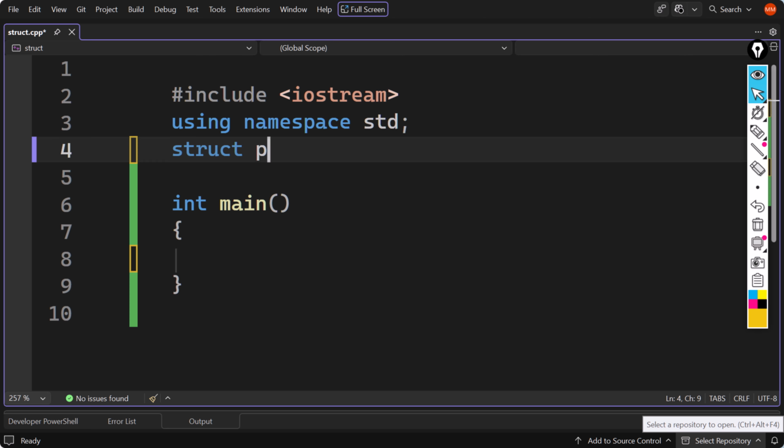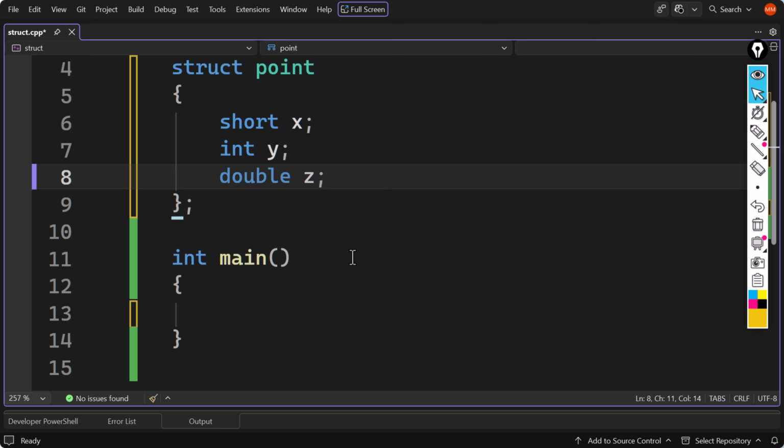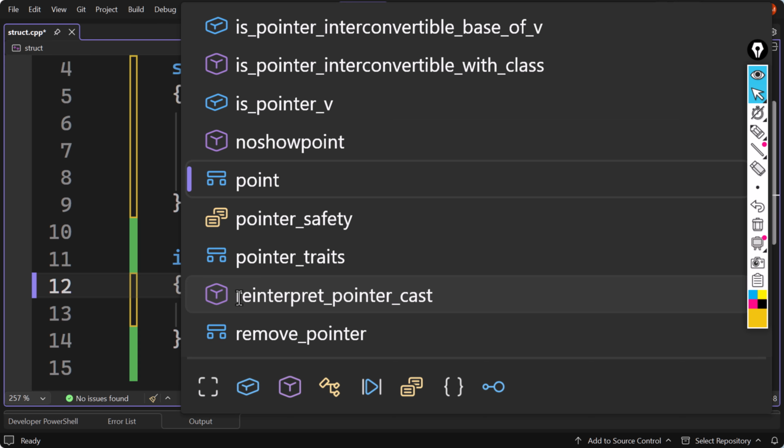I will start by defining a structure with data members of different data types. Here I have created a structure with name point and it has three data members. Data member X of data type short, data member Y of data type int, and data member Z of data type double. All these three data members are uninitialized in the definition, and the size of short is 2 bytes, the size of int is 4 bytes, and the size of double is 8 bytes.